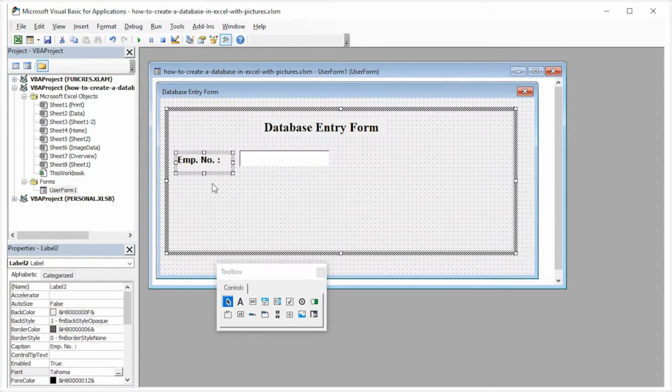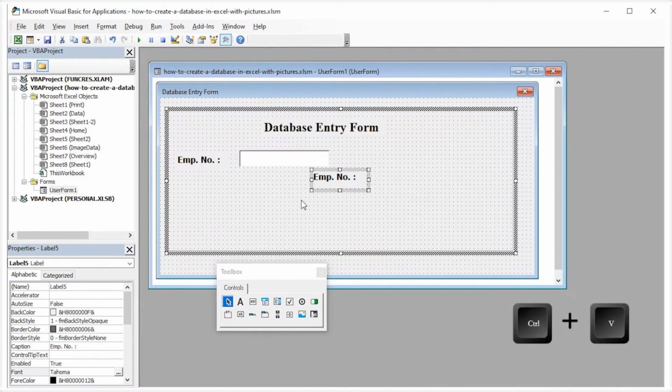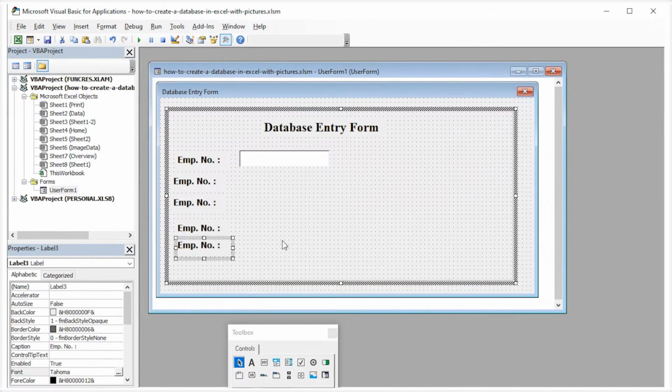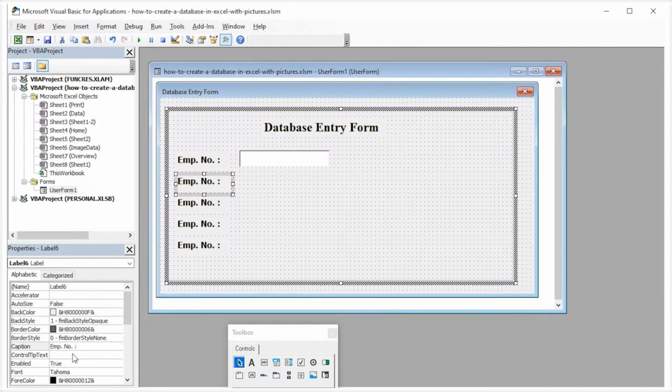So I'll click the text box option and insert a text box for the employee number. I'll select the employee number label, press Ctrl C to copy it, press Ctrl V to make copies of the employee number label. Then I'll remove the labels in place. As shown previously, I'll select each label and change their caption.